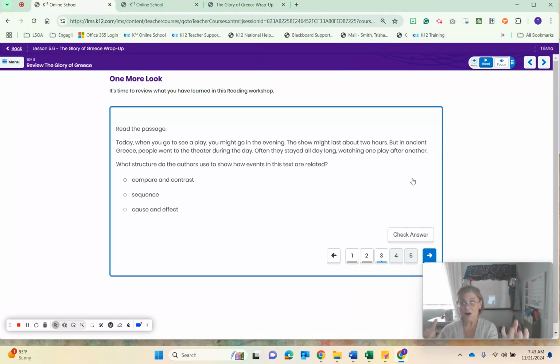We're seeing how things are alike and how things are different. Sequence, we're putting them in order. And then cause and effect. The cause makes something happen. It really gets things to happen. Ask yourself what happened to understand the effect.